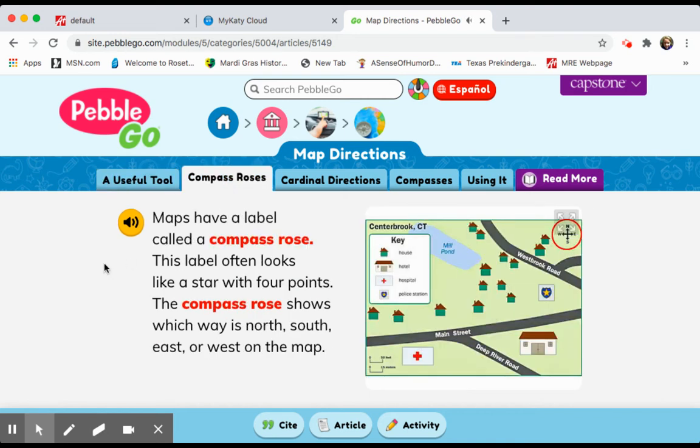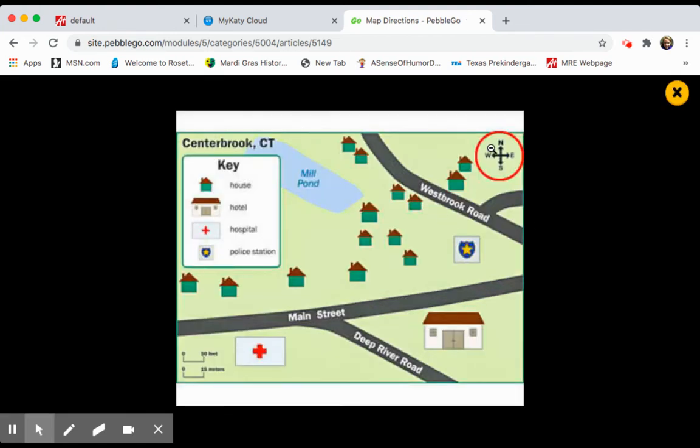Compass roses. Maps have a label called a compass rose. This label often looks like a star with 4 points. The compass rose shows which way is north, south, east, or west on the map. All right, so it shows those cardinal directions. Here, this little red circle is around your cardinal directions, your north, east, south, and west.